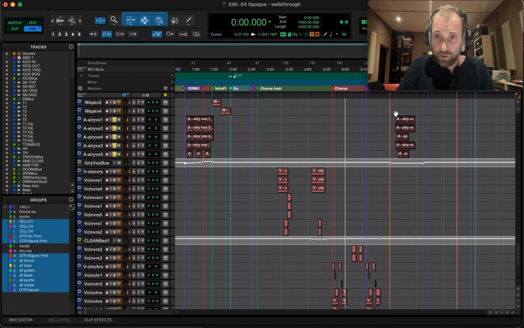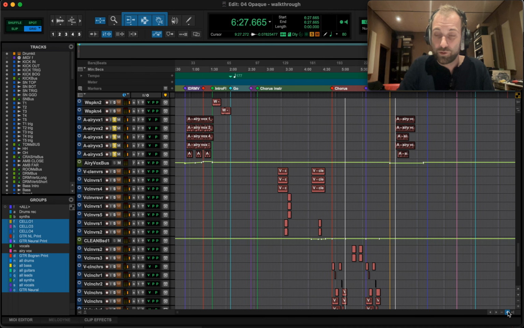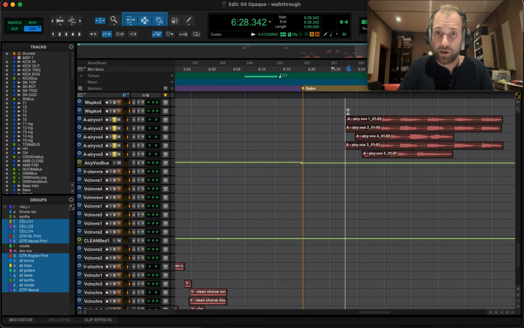There is another core part towards the end that's very, very nice as well.